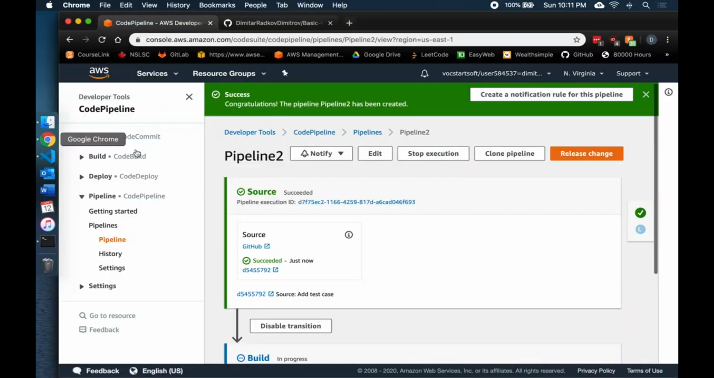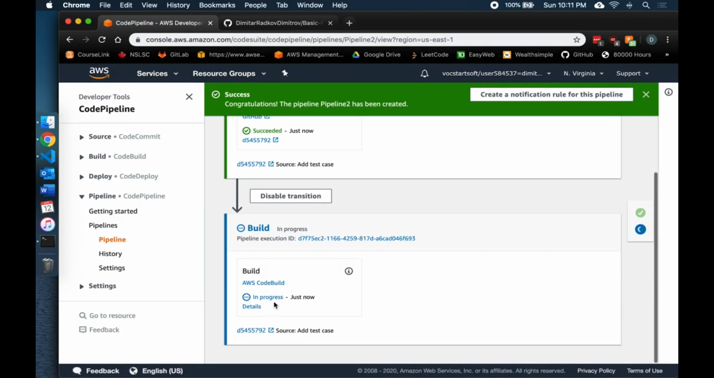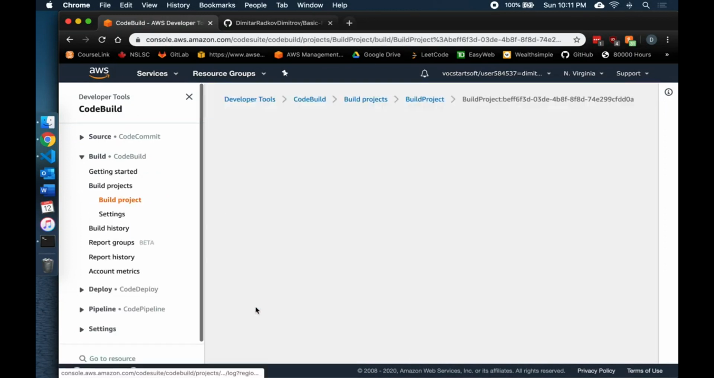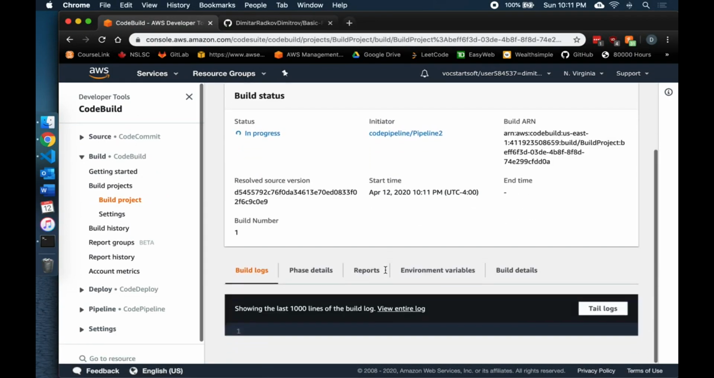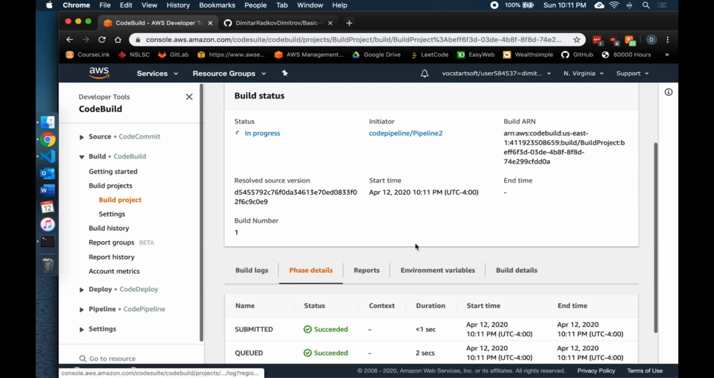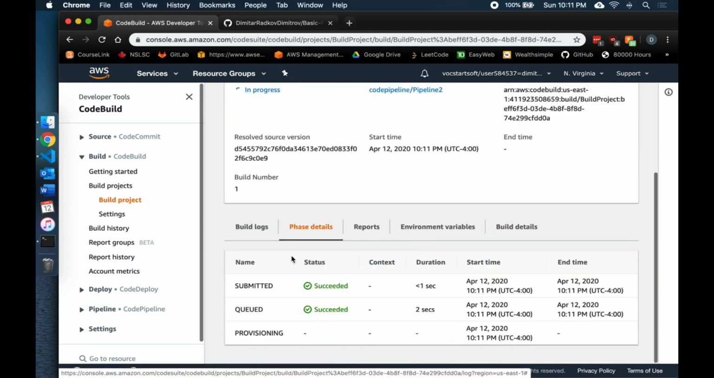So if we go back to our console, you can see that actually a build's in progress right now. And then you can just go to phase details and see which parts succeeded and which parts failed.